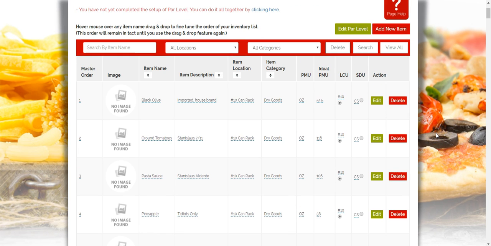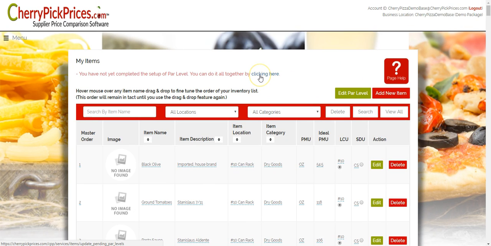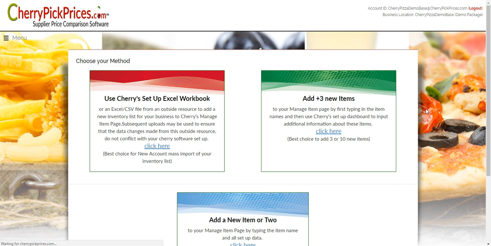The only thing you need to do now at this point is, if you'd like, go back and add images. And we already talked about how to do that. Setting up your par level, that's a different video. But you can go ahead and go back into the Add New Item screen.